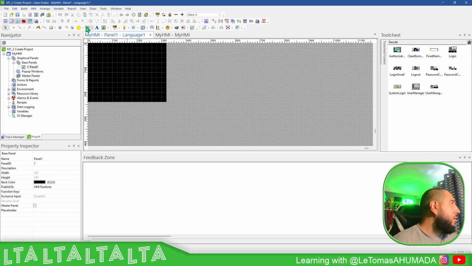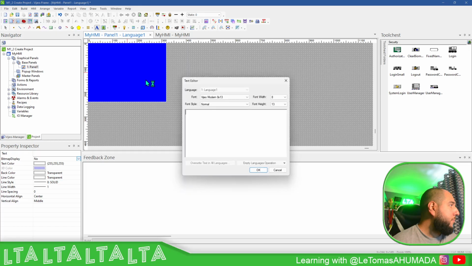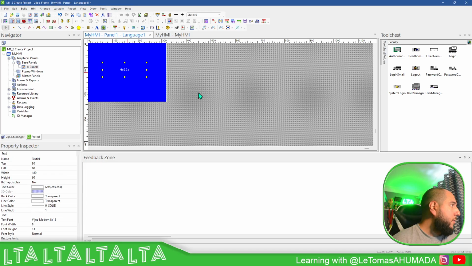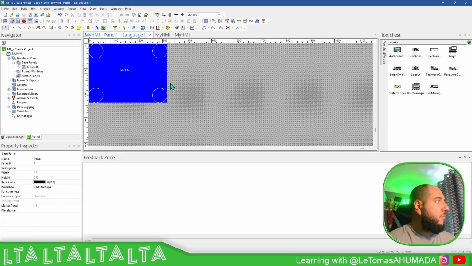I'm going to create this rectangle, put it like that, and then I'm going to put something like hello, and I'm going to stretch this over here, and here, and here. So it just covers the whole thing.